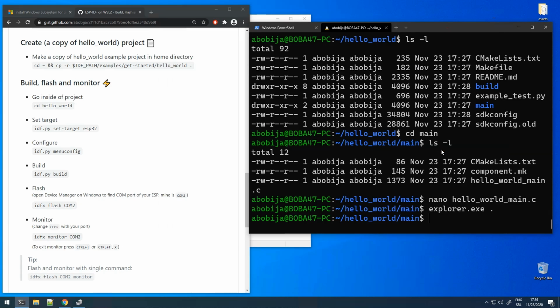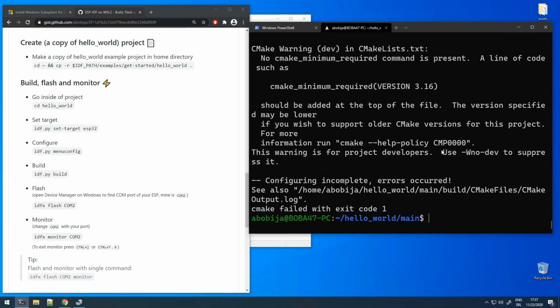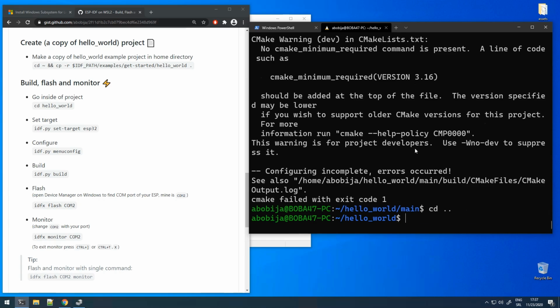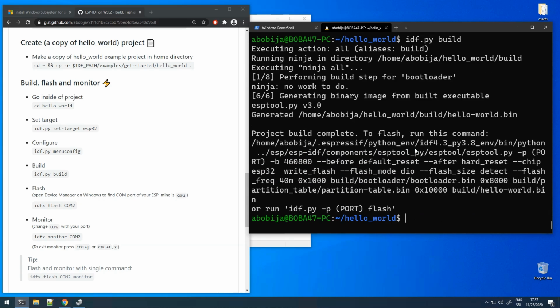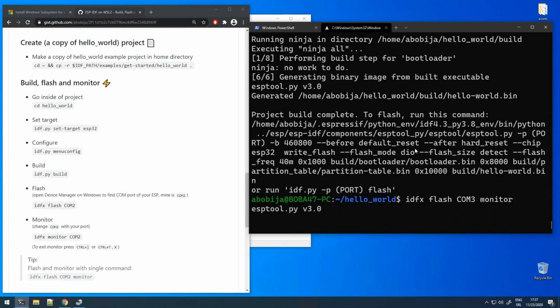Save file, go back to Ubuntu, build the project. Oops, I'm in the wrong directory. We need to be in the project root, of course. We can notice that for building the project, we need only a few seconds. Notice here that we can type monitor after the flashing command in order to flash and monitor with a single command.